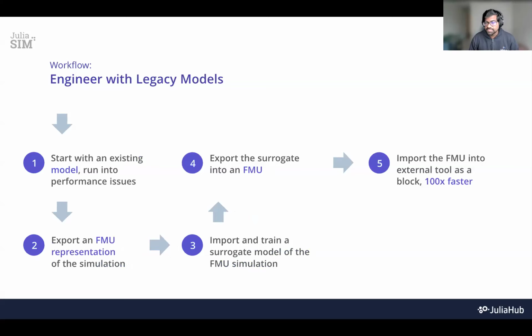You can, of course, if you had a plant model that's already implemented in another tool and you just wanted to make that faster, bring the FMU into JuliaSim and then build a surrogate model of that FMU and then export that surrogate model back as an FMU. So you get a slow FMU, you put back a faster FMU, and then you use that for the design.